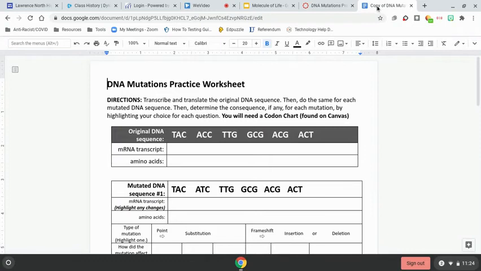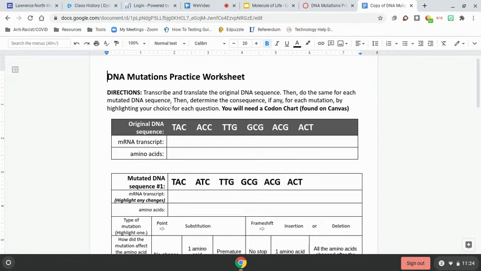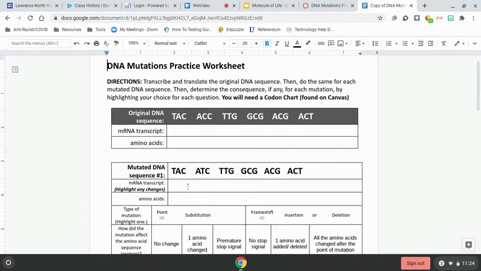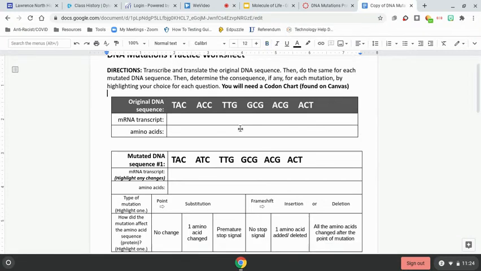So I'm going to let you know what happens on this page. Your directions are to transcribe and translate the original DNA sequence, which is this one. And then you're going to do the same for each mutated DNA sequence, and then determine the consequence, if there's any, for each mutation. And then you'll highlight your answer or your choice for each question.